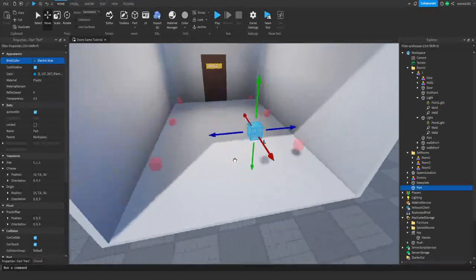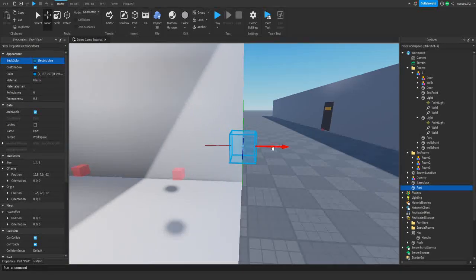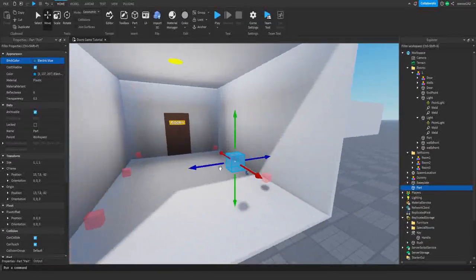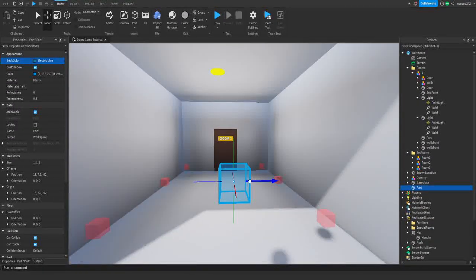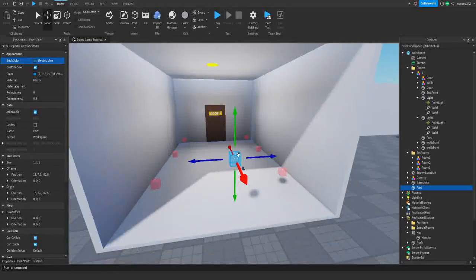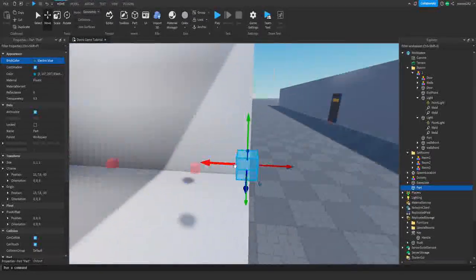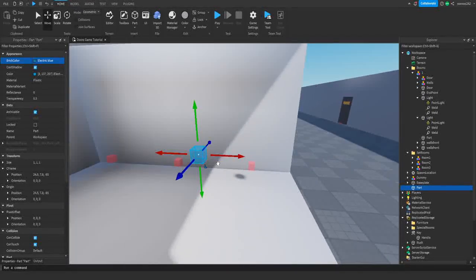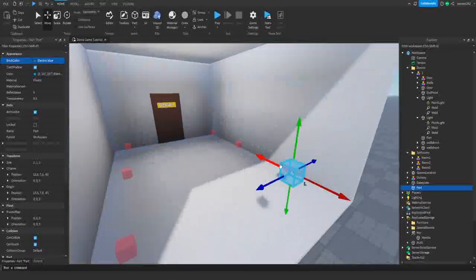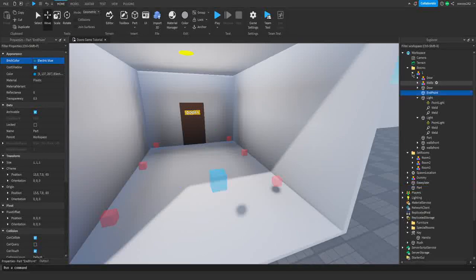You could position this wherever these points are is where Rush is going to be. So if you want Rush to start in the middle of the room, like halfway above the ground and over here, then you can do that. You just gotta move it to wherever you want it to start.